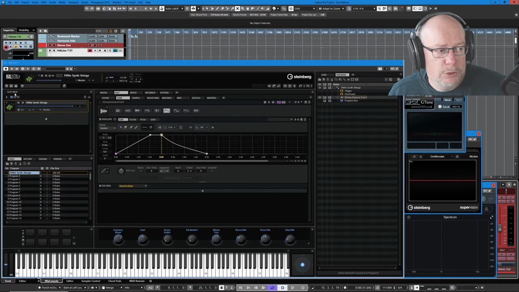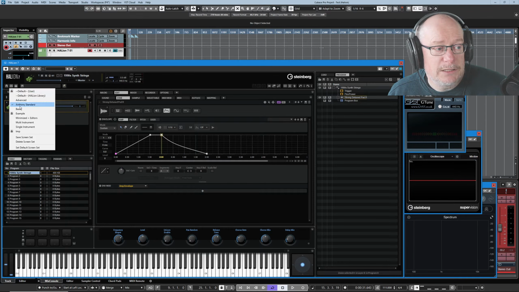Up in the top left hand corner of the application we have this button that says Load, Save, Delete Screen Set. And you can see that my standard template is called Anthony Standard. I use this pretty much all the time. I like to have an absolutely stable work environment. Now I'm going to show you how to build this screen set from scratch today.